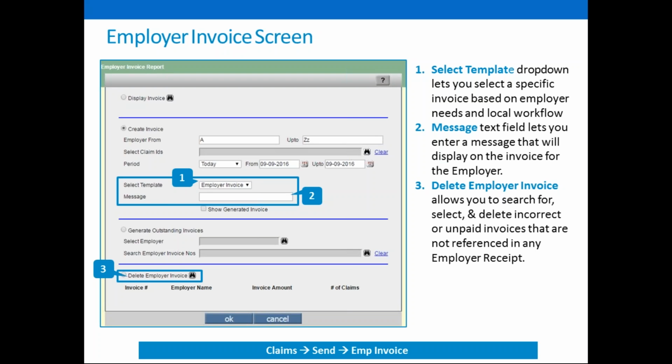Now, for those of you already using employer billing, the number 3 item here on the slide is what is new with the upgrade. Previously, you were not able to delete invoices, and you now have that ability. Provided the invoice has never been billed and there's never been a payment applied against it, you're able to now delete it.